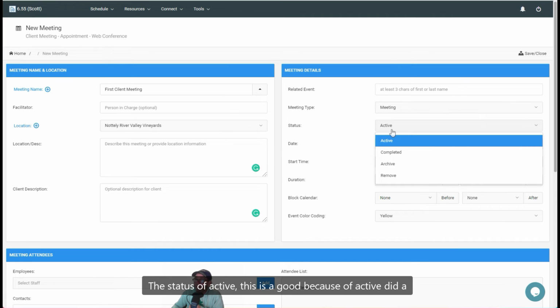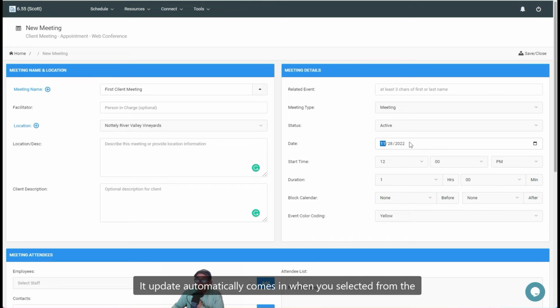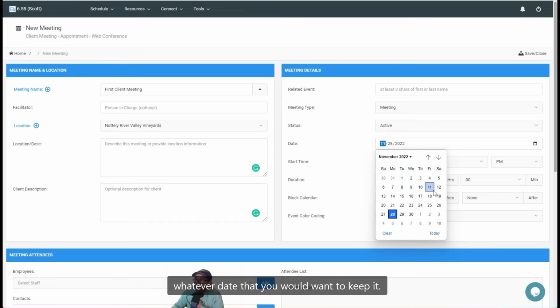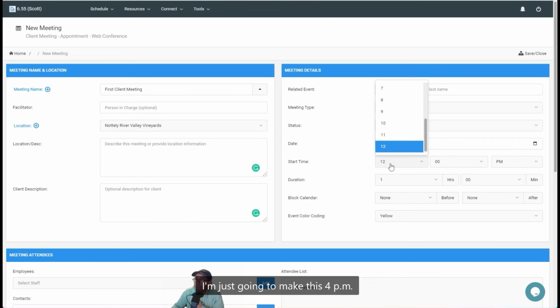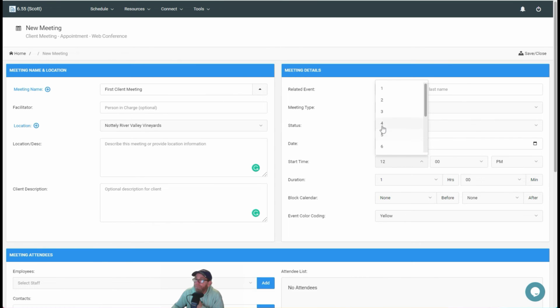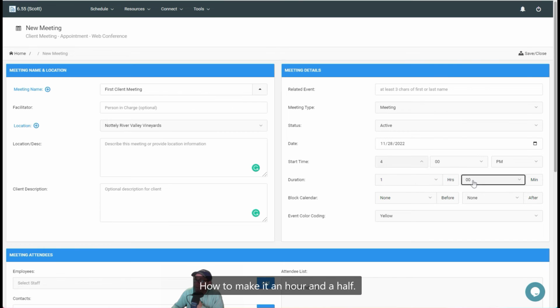The status of active, is it active? Did it complete? Are we archiving, or do we want it removed? So there are ways of getting rid of it. The date automatically comes in when you select it from the calendar, but here you would just select whatever date that you would want. We're going to keep it there. It also is going to default a start time and a duration, which we can set in settings, which was in our previous video. But they usually default to a noon start time with 1 hour, and I'm just going to make this 4 p.m. and I'm going to make it an hour and a half.